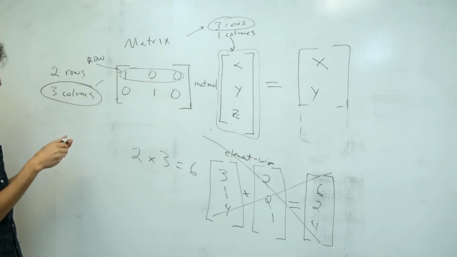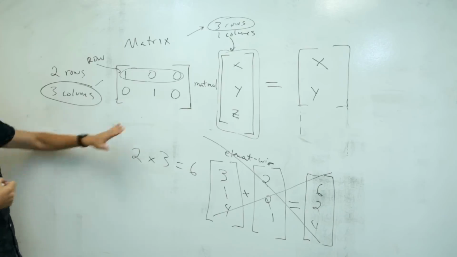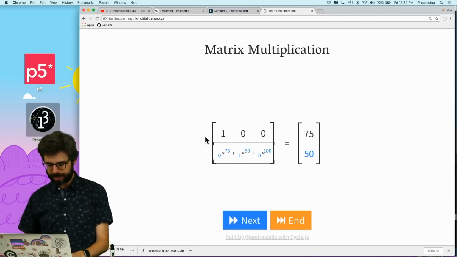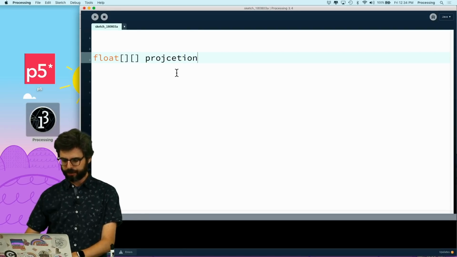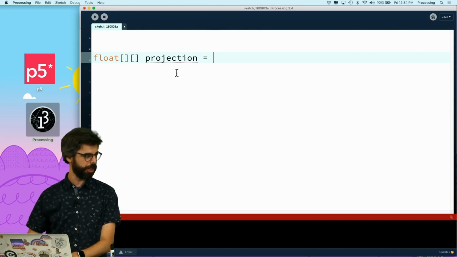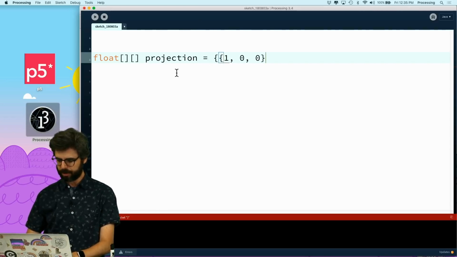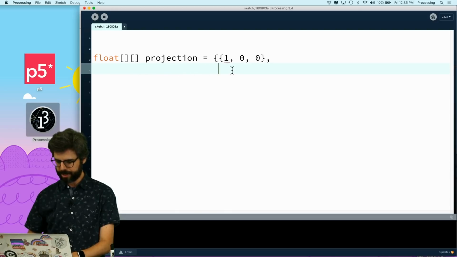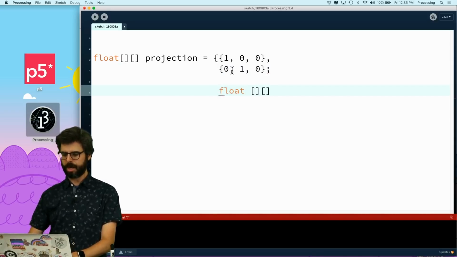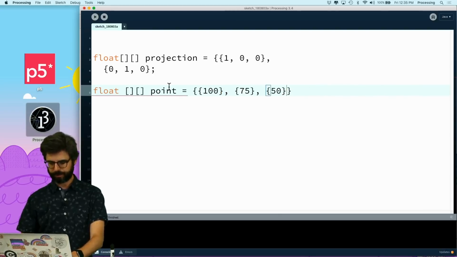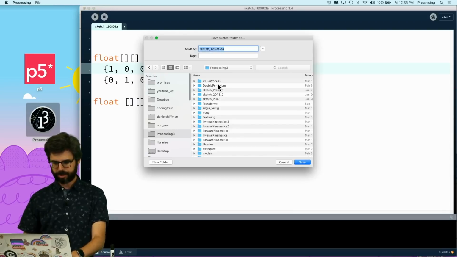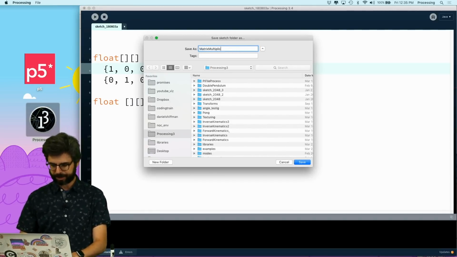Okay, so now let's go and write the code to do this matrix multiplication. Let's open up Processing. How am I going to make a matrix? I'm going to call this first matrix projection, and make it a two-dimensional array. I can just say 1, 0, 0, and I'm going to format it in my own goofy way, 0, 1, 0. Then I'm going to say float point equals, now this is silly, but I'm going to do 100, 75, 50. Okay, so let me just do this, and let me do matrix multiplication.